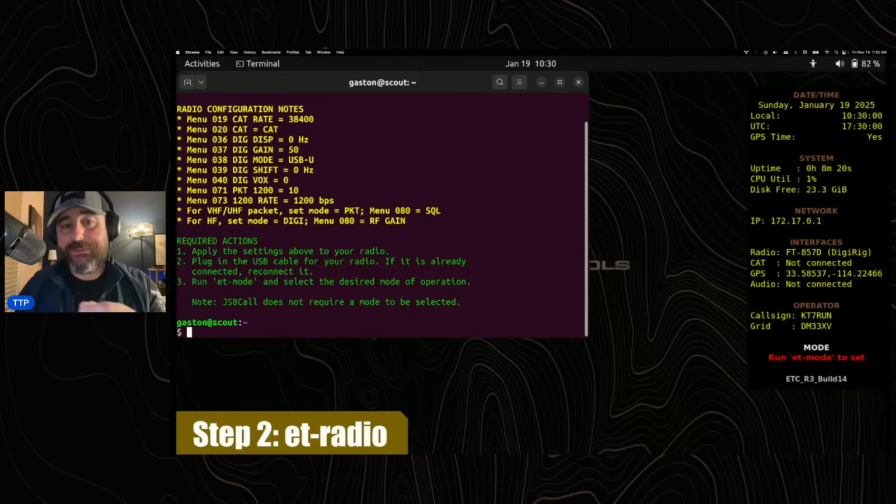Some radios are easier than others. In fact, the easiest radio is the EmComm IC705. There's only one setting required, and that setting is only required if you want the onboard GPS.